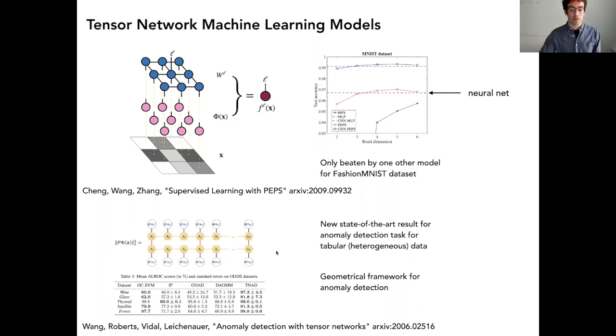Another paper from this year that used tensor networks in a different format to do machine learning is this one called anomaly detection with tensor networks. And it uses this ability to view tensor networks in this geometrical form, because they're linear transformations in high dimensional spaces, to develop a nice framework for anomaly detection. So that's where you're looking for outliers in a data set. And then got state-of-the-art results beating a number of other neural network approaches on a certain tabular or heterogeneous data task, or a set of these tabular data tasks.